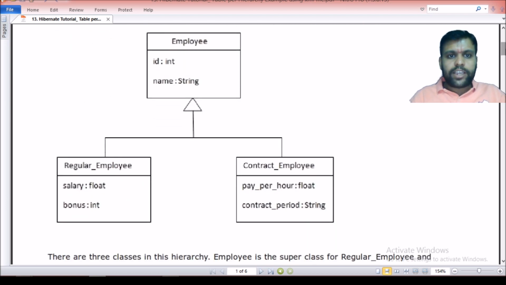So let us see one example. This is the first example in which Employee is the superclass having two subclasses. One is the regular employee, another one is the contract employee. All three classes have their own fields. The Employee class has two fields, one is id, another one is name. In the same way, the regular employee has two more fields, salary and bonus, and the contract-based employee has two more fields, pay per hour and contract period.